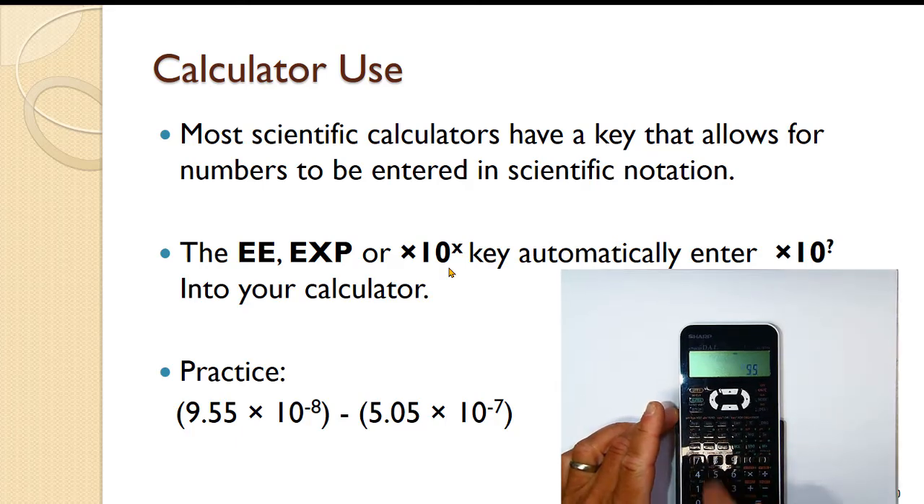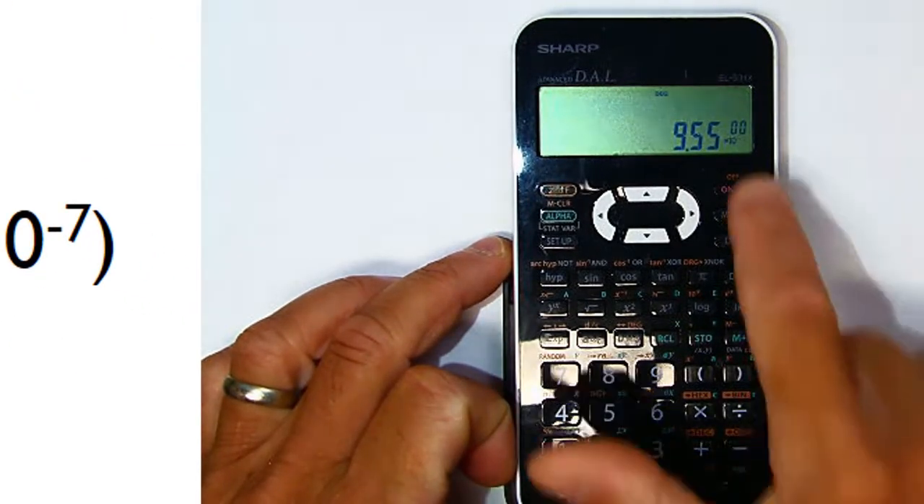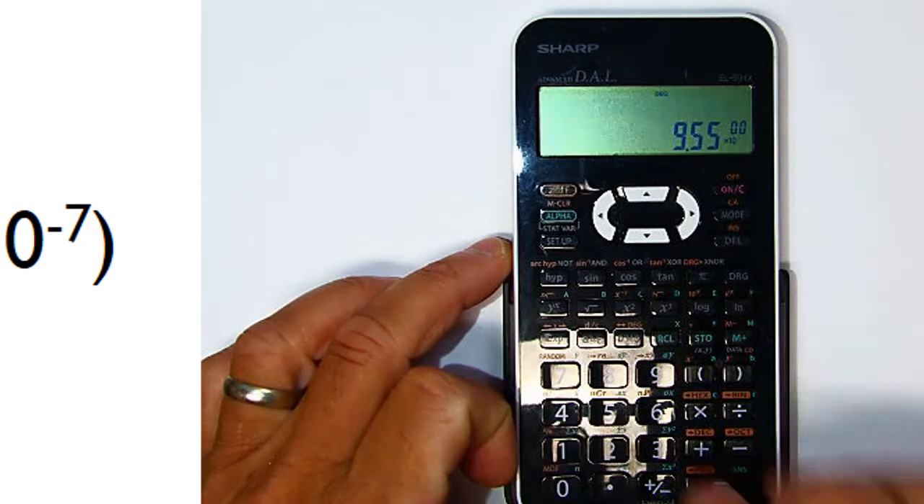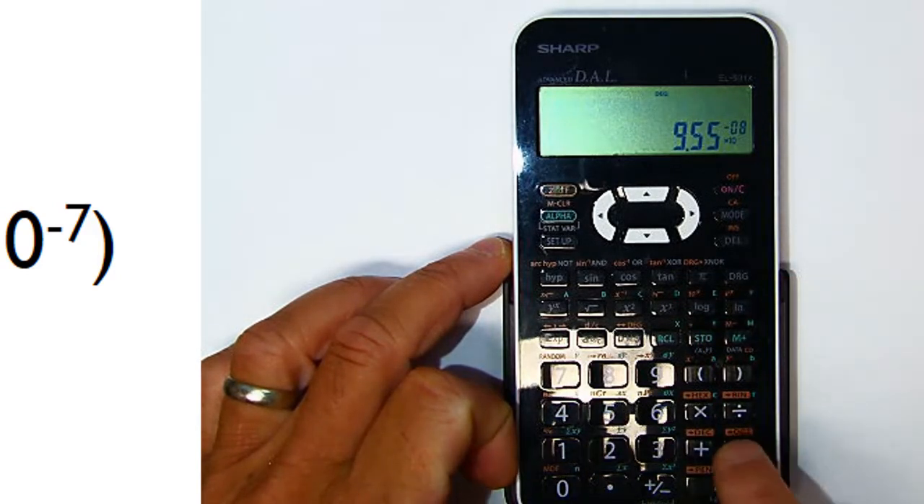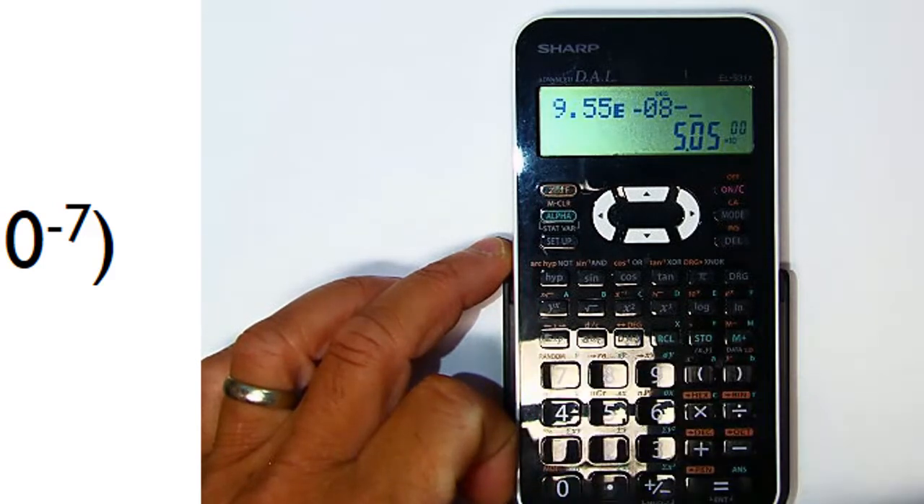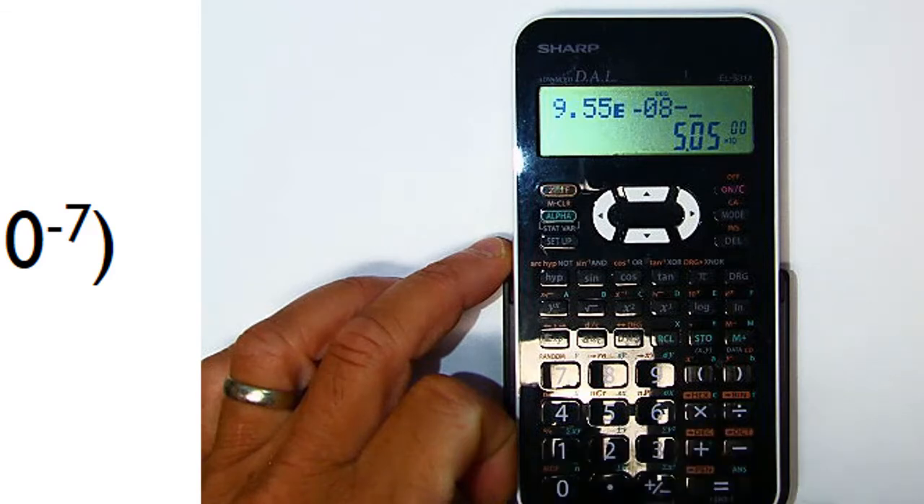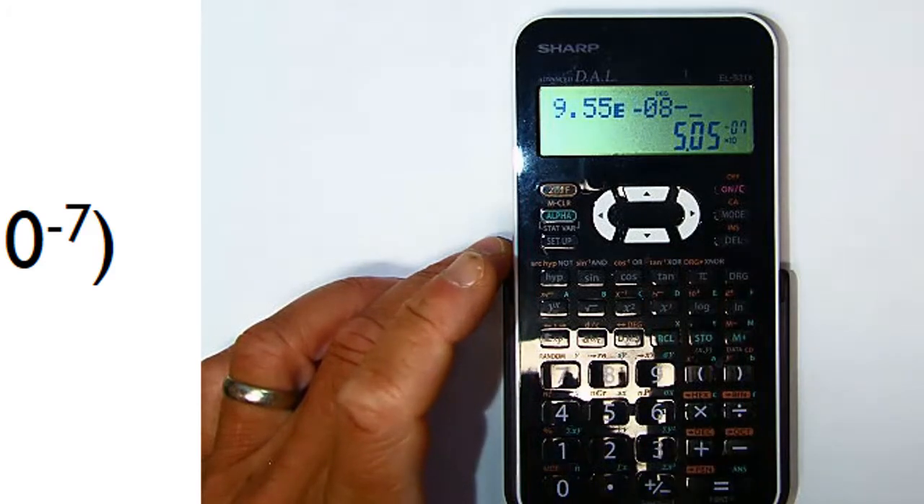So to do the problem that you can see on your screen here, you're simply going to enter 9.55. My calculator has the EXP button, and it shows on the screen that's times 10 to the -8th. And I'm going to subtract 5.05. There's my EXP button again. Notice we don't have to hit times 10. That'll put you a decimal place off. Don't do that. That's a common error. Times 10 to the -7.